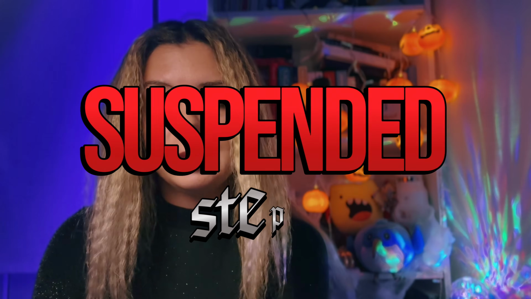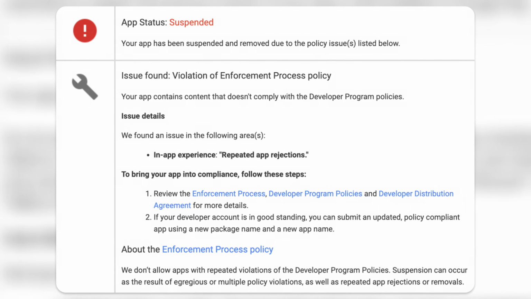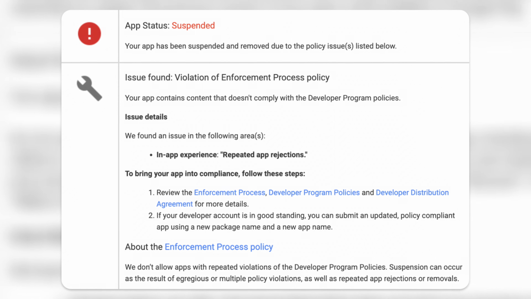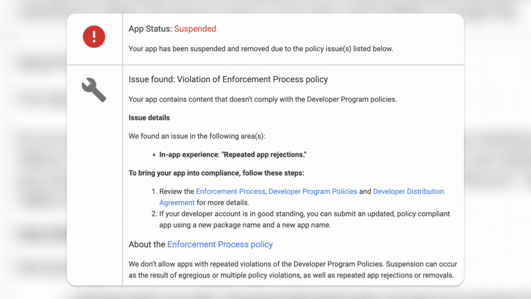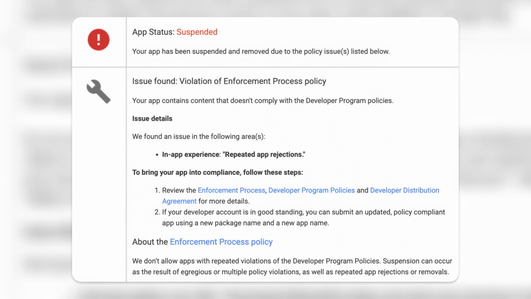As far as I know, removal also is not considered a strike against your account just yet, but it can be followed, or a rejection can be followed by a scarier status, which is suspended. And suspension does count as a strike against the health of your account, so be very careful. Try not to get suspended, and we will see quite many reasons how to get suspended during this video. And what suspension means is that your app, whether it's your first version or existing version, gets removed completely from Google Play Store, and you can't submit a new version that will fix it.